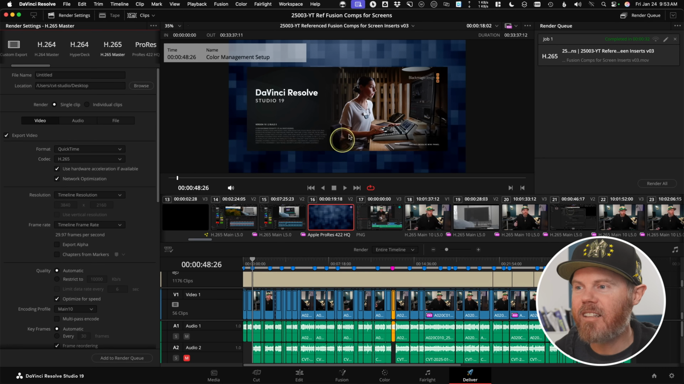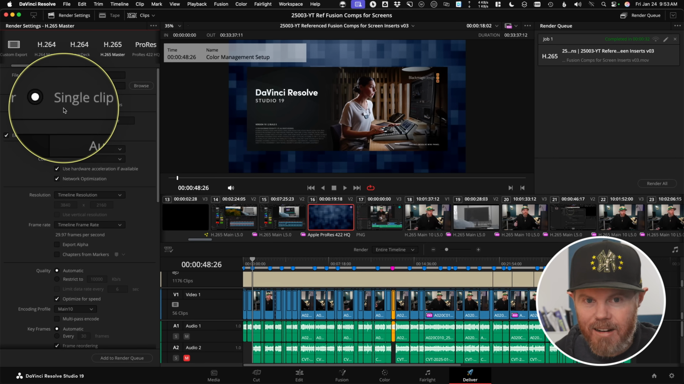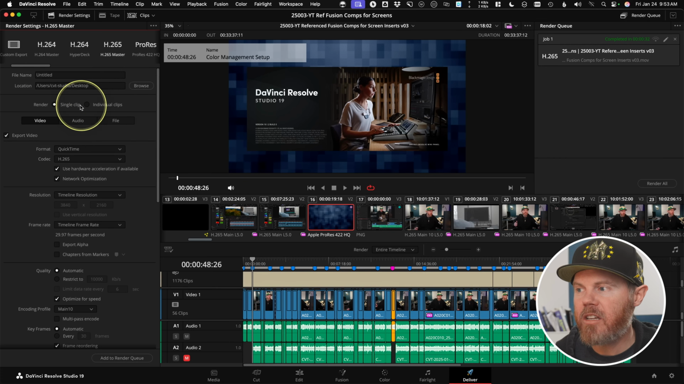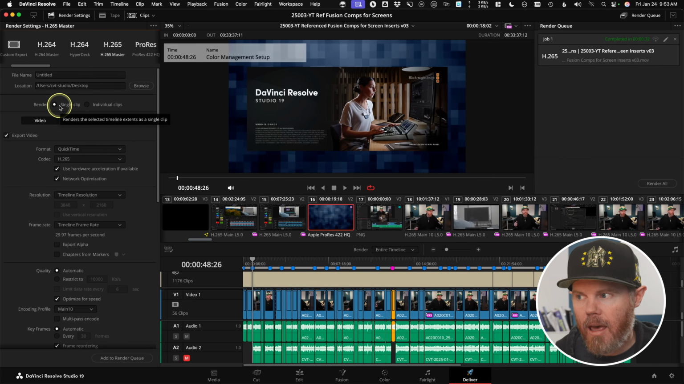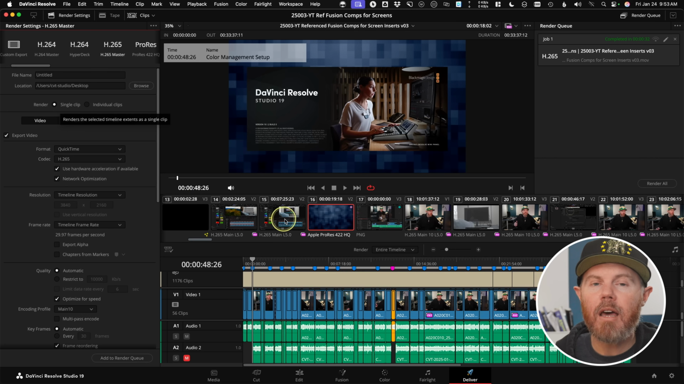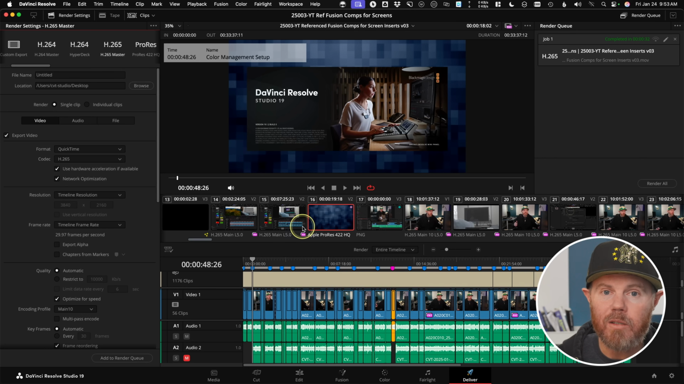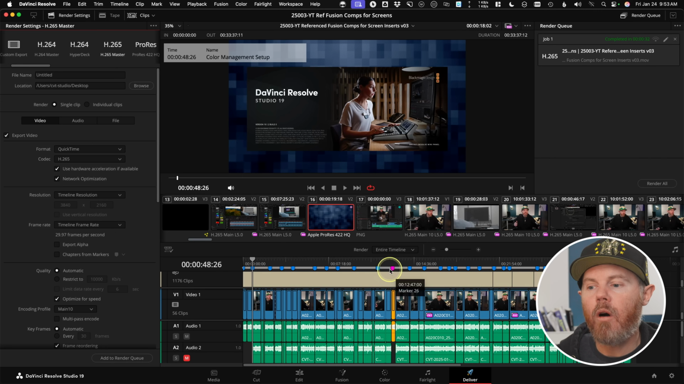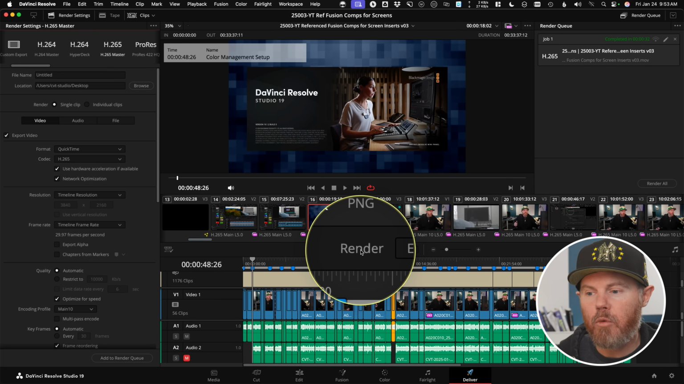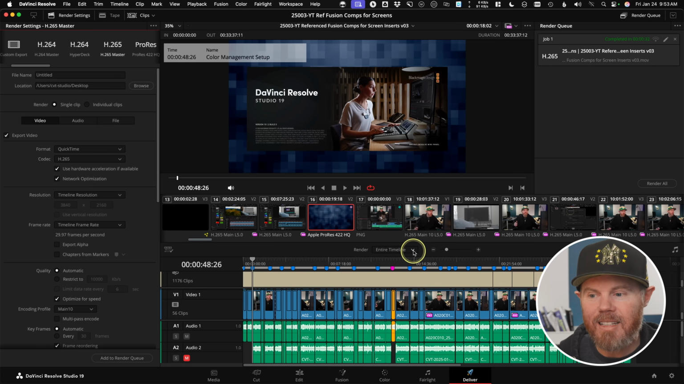Now, in the deliver page, the first thing, once we go down this list here, is the ability to render a single clip, which is the entire timeline as one video, which is what we want, or individual clips. Make sure you have single clip selected. And one thing that's often overlooked is you can export just certain sections of a timeline as well. You don't have to export everything. Sometimes you have some extra work at the tail end you don't want included. So under this area down here at the bottom where the timeline is, instead of saying entire timeline, change this to in and out range.